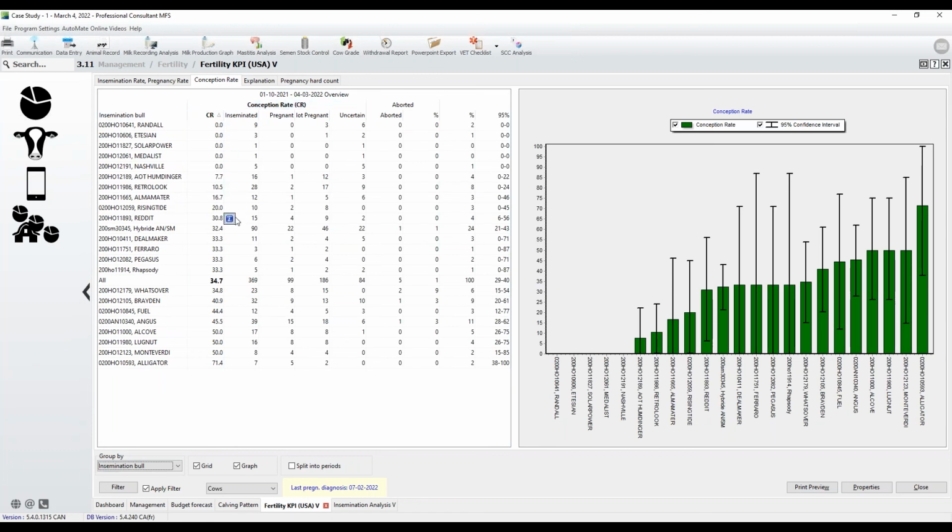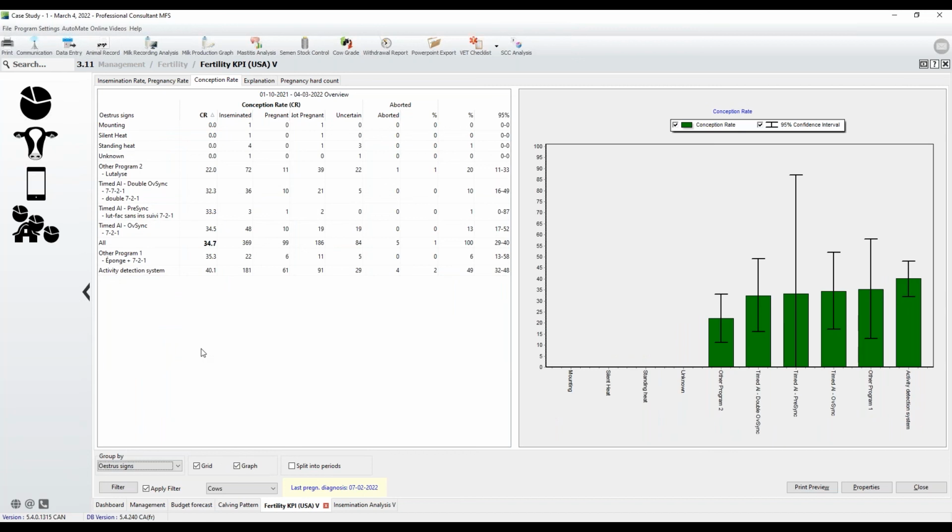But we just saw that the first insemination is not that great, so if one bull is used only in first insemination, the conception rate is going to be lower than the others. But the average is 34.7. And then I think you wanted to show estrus synchronization. Yeah. So you get the synchronization too, so you can talk with your vet about that one. For that herd, you see on the bottom, the activity detection system is at 40% with 181 inseminations. So that's pretty nice.